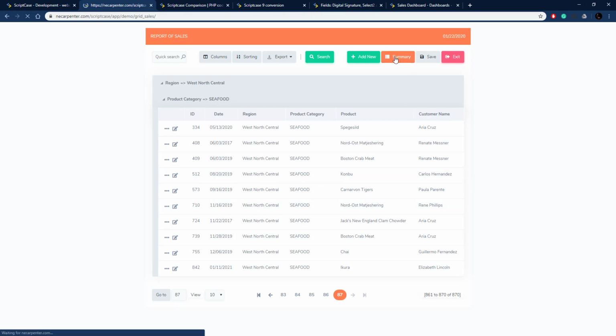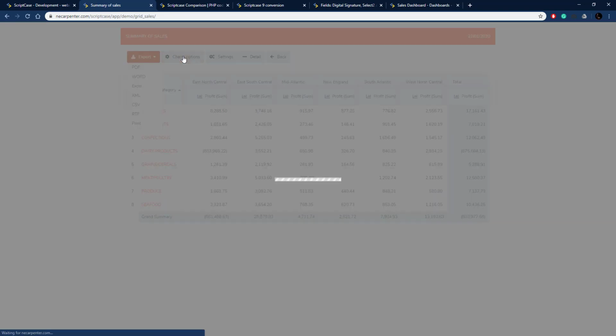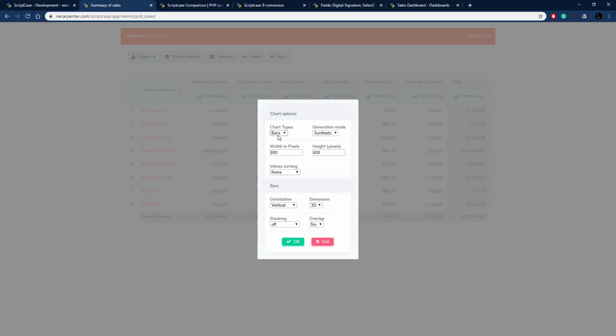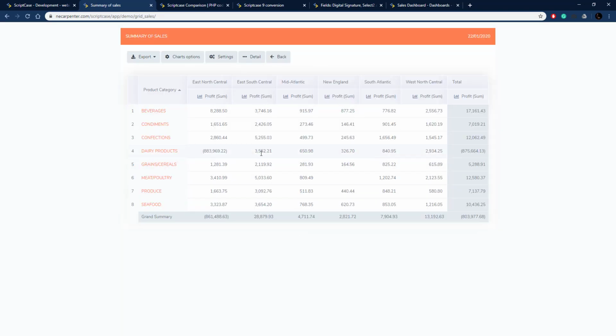Let's go ahead and go to summary. So here we have summary by region and category. So product categories on the x-axis here, and then region is on the y-axis, as you can see. Or actually y and x, I switched those. And you can export it here. You can set some chart options, so you can choose the chart type that you want, and some different display settings for that. And then if you want to view a chart, just click one of the chart buttons right here on one of the categories here.